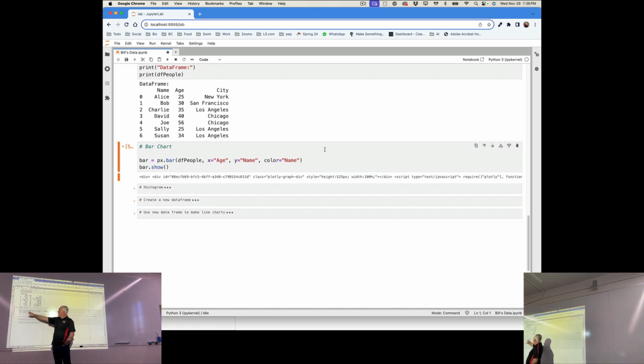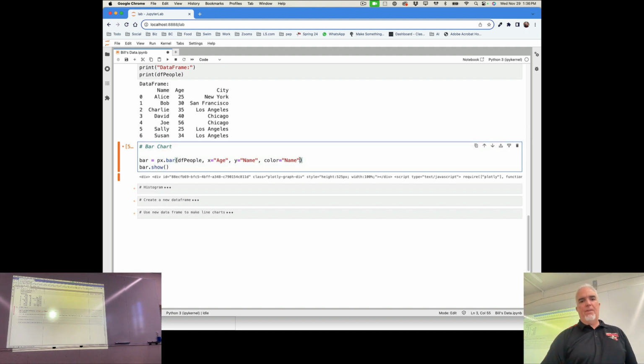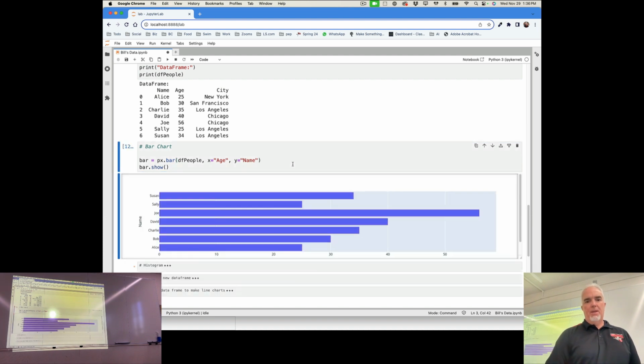We'll use px.bar, the data frame, the x variable. So we're going to use the age is going to be on bars going this way. The y is going to be the name, so each person's going to have their own bar. And we're going to use name to come up with the color. Now let's take a look at it without the color argument on there, just so you can see what it looks like as vanilla as possible.